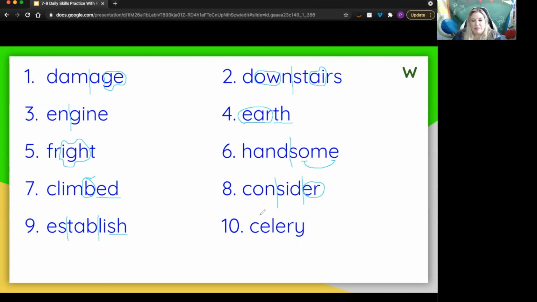And then number 10, I see a C here. And I also see that there's an E following a C, so I know to try sa. E, I, and Y will change a C to a sa sound. Sell, that's a chunk. Celery. All right, if you need that up a little longer, just pause the video.